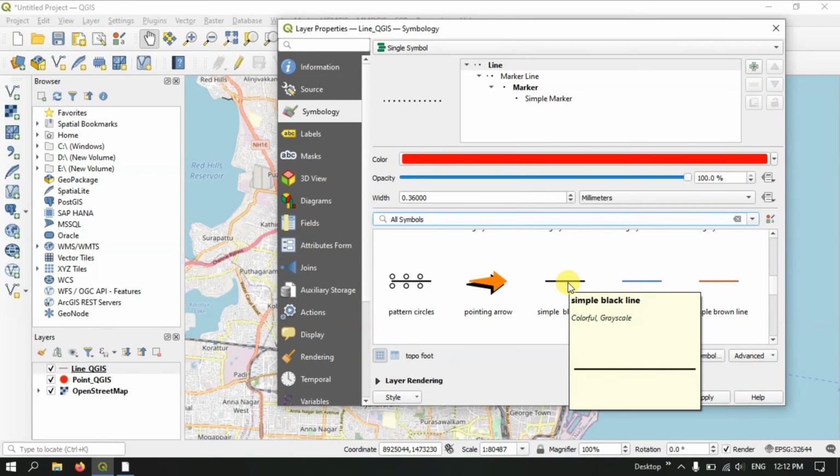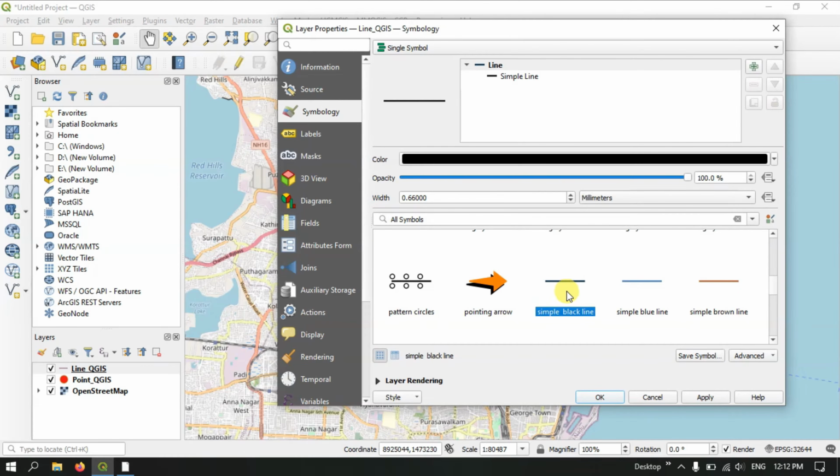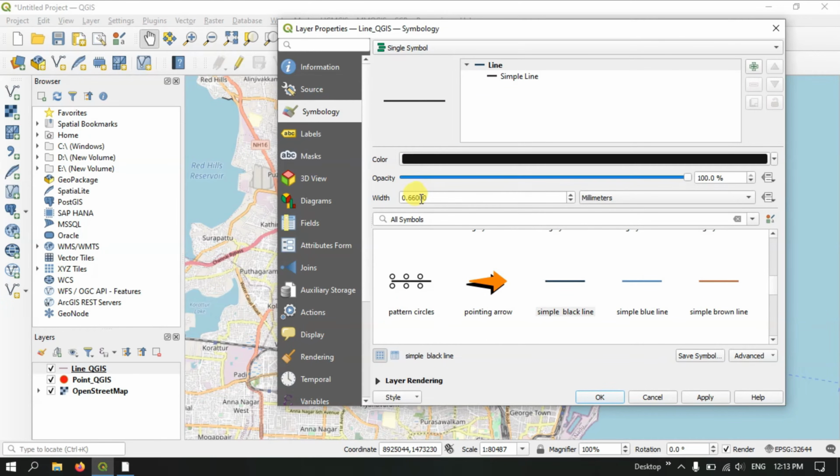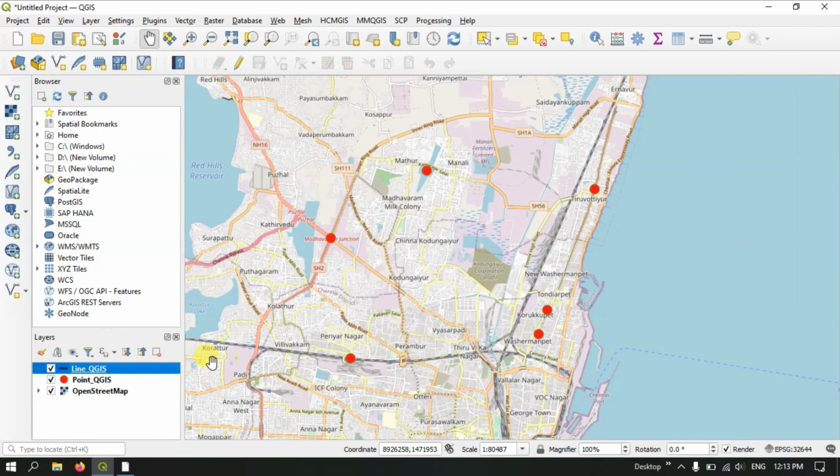For example, in this case I need a simple black line, so I'm going to select a simple black line and I'm going to give a color for it. So the color will be black. You can choose the color from here. You can just move this and pick the appropriate color. You can determine the level of the color. Like this you can do. So in this case I'm going to use the black color, and I'll be giving a width of 1.2, the line thickness 1.2. So let me apply it and just click OK.